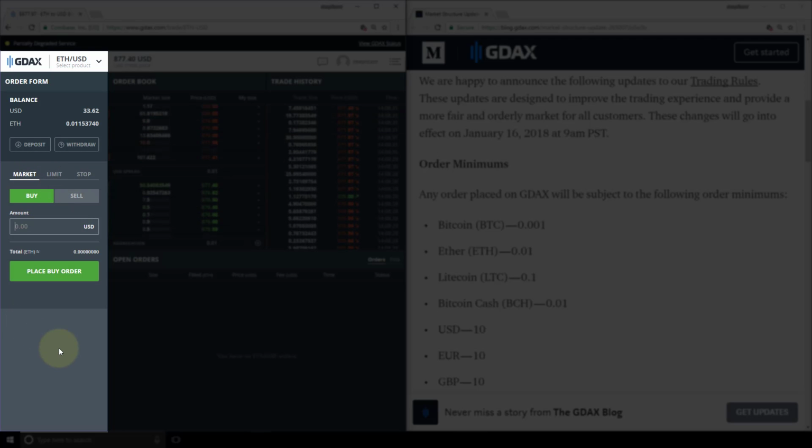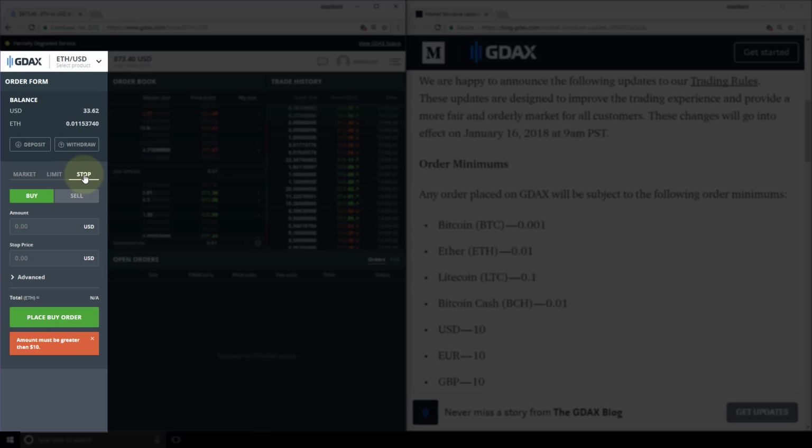If we go ahead and just put 9 worth of USD as our amount and we click place buy order, we're going to get this error message that tells us the amount must be greater than $10. Now, if we go on the stop side, we can do the same. We can put an amount there and we can click place buy order, and it says a stop price must be selected. So let's just select any stop price. We'll go with say 900, place, and then we get the amount must be greater than $10.